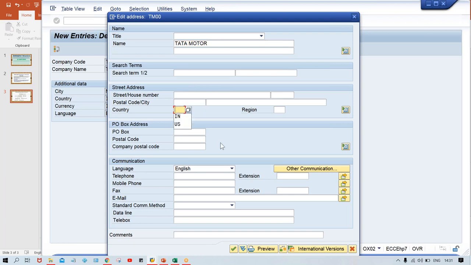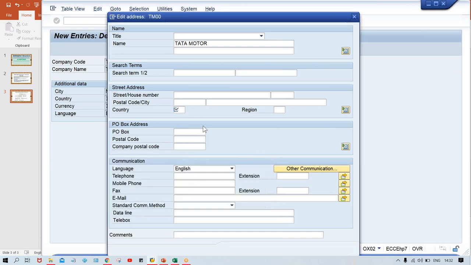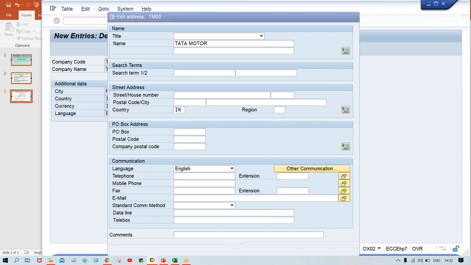Why? Because country code is a mandatory field here. If you don't enter it, look here, this is a mandatory field. If you don't enter the country code and press enter, the system will not allow you to proceed further. So whatever mandatory fields are there, you must specify the details in them. So I'm going to specify the country code here and press enter.